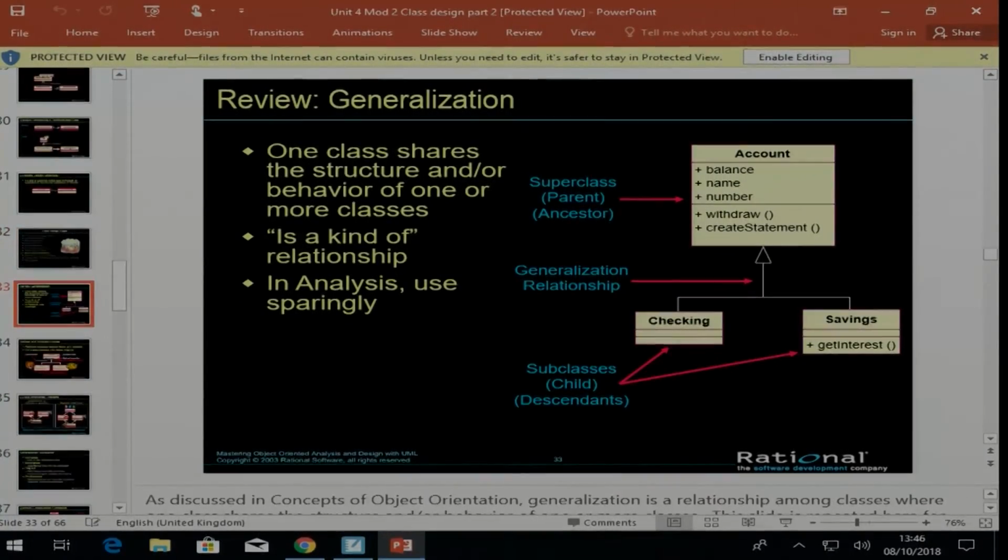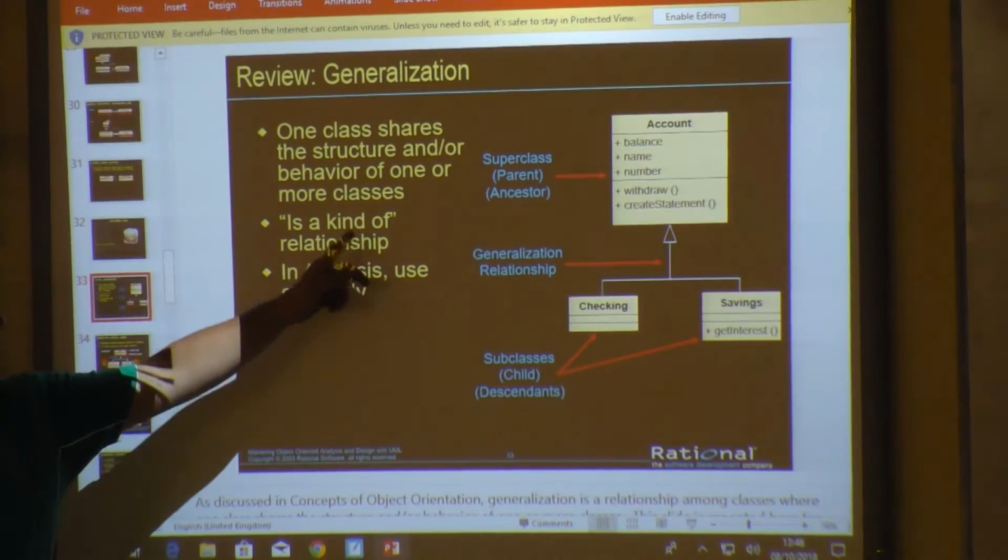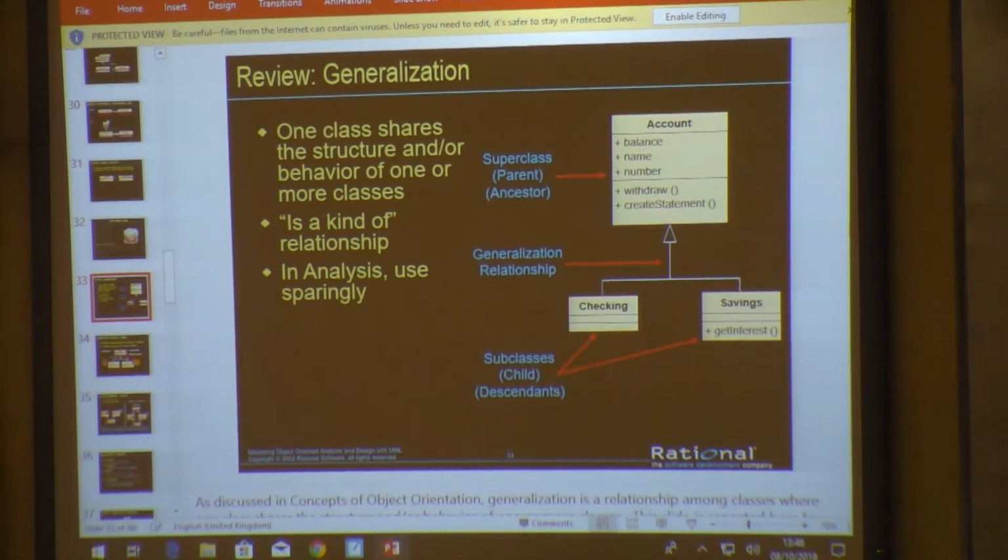Okay. So we know that generalization is a kind-of relationship, where a check account is a kind of account, and a savings account is a kind of account. So that phrase, is a kind of, can be used to test the relationship that we have there.